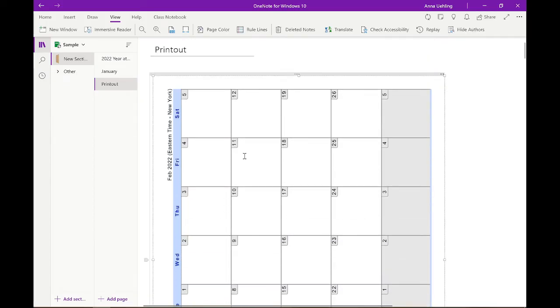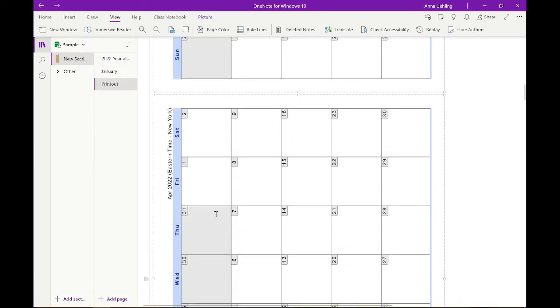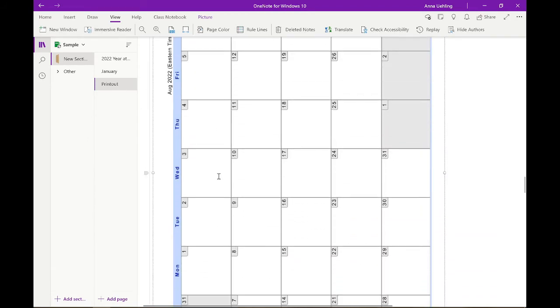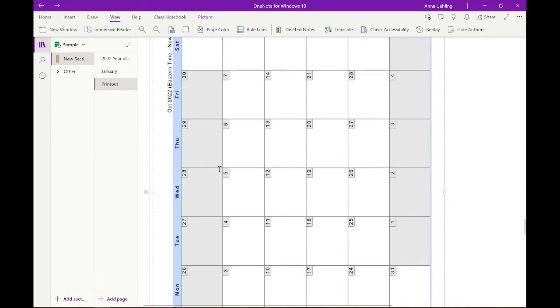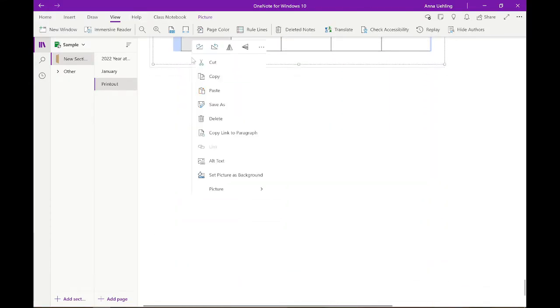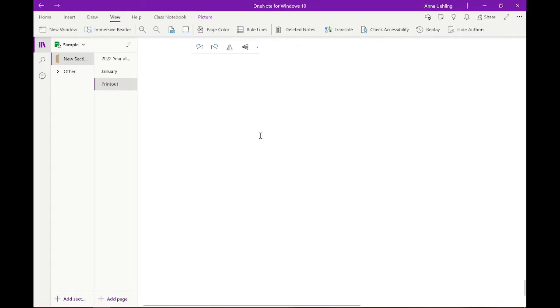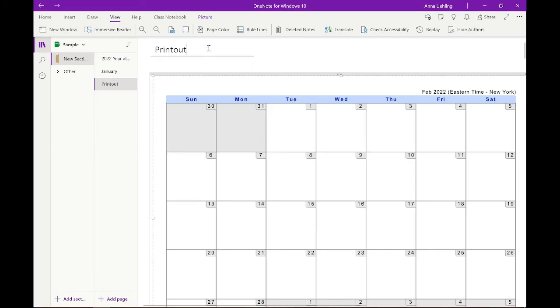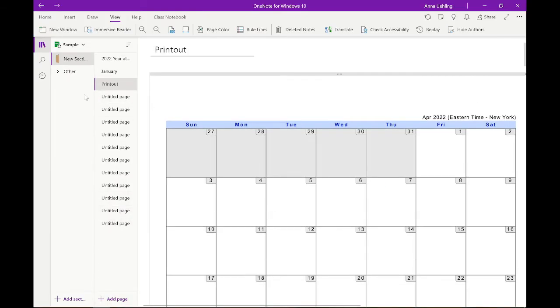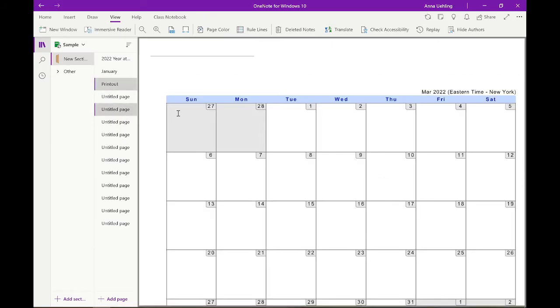So I will use Control to click and select all of the month pages. Once they are all selected, I will right-click and rotate the page. I do not want to set them as a background here because I want to give them their own page. So I'm going to add 11 pages, one for each month, and then using Control X, I will select each month, and then on the new page, I will Control V to paste them down.